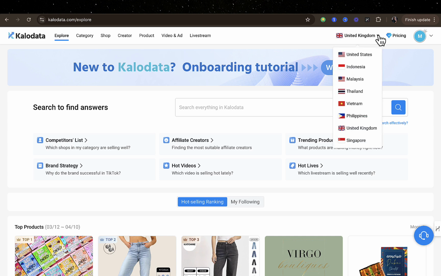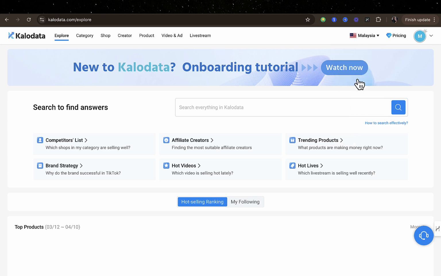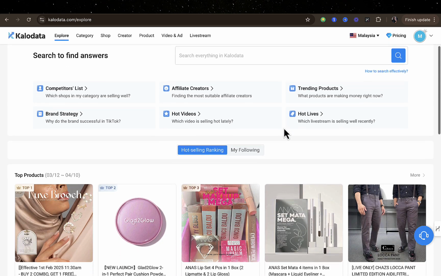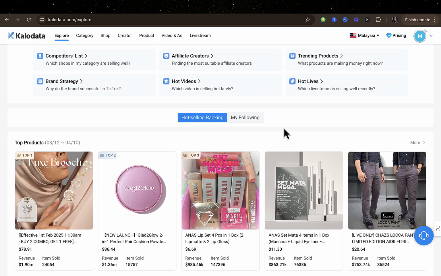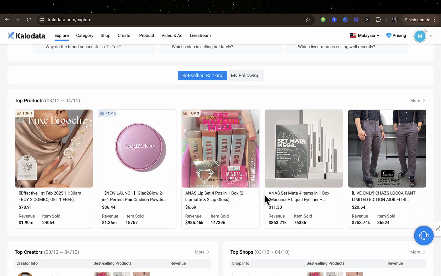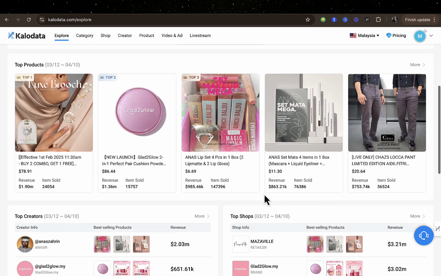If you go backward in the video, you'll be able to see some products that are trending in the United Kingdom. Now I'm going to switch to Malaysia, and you can see the products are totally different. These are an entirely different set of products from another country. Kalodata pulls up amazing data, so you can look into that.